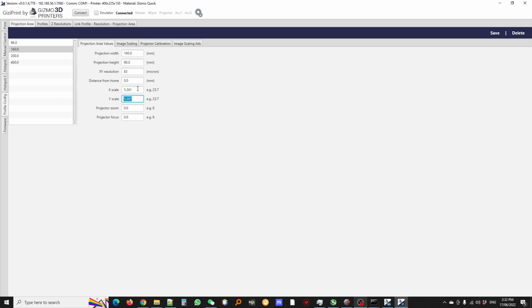The XY resolution scales the image horizontally or vertically. So this is why I said it's very important to have your projection area in the real world, let's say 200 by 113, the same as in your software, because it uses these numbers to then make the image bigger or smaller. So if your print is maybe not wide enough on the X, you will then increase the X scale. If it's not wide enough on the Y, you will increase the Y scale.